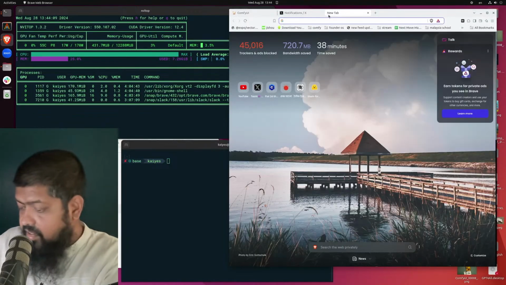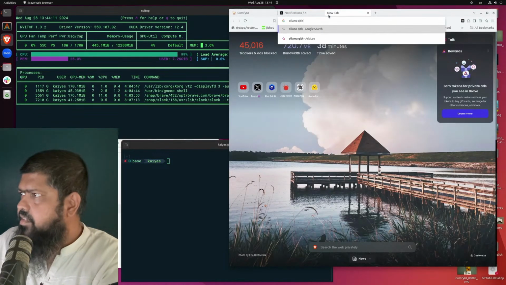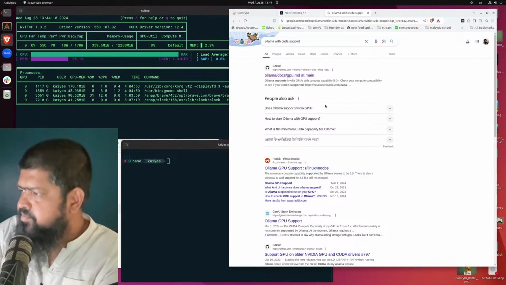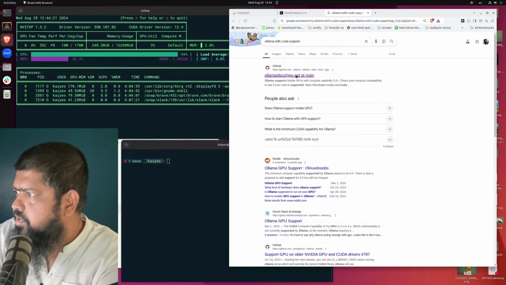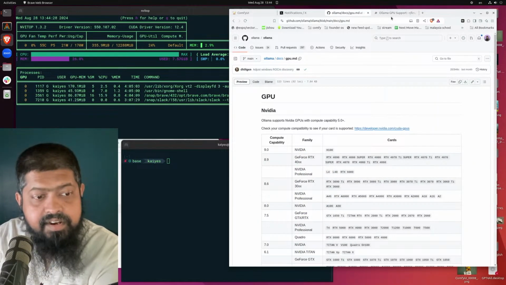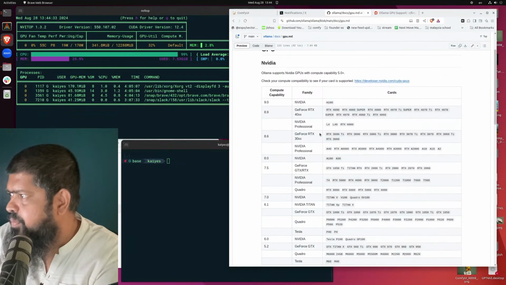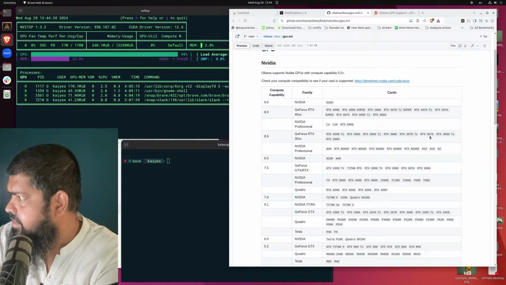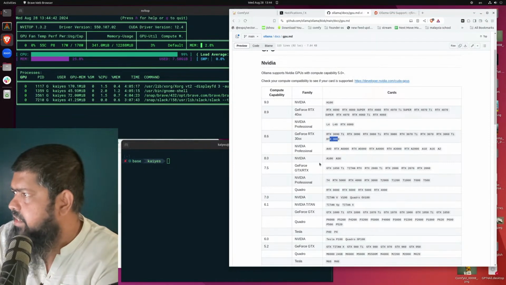Let's see. Ollama with CUDA support, because we want to run it with Ollama GPU support. Linux for noobs. God bless these pages, man. I have an RTX 3060. This one. So this should work. Compute capability.